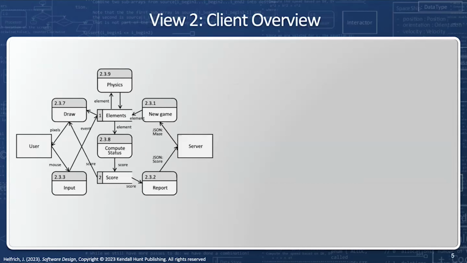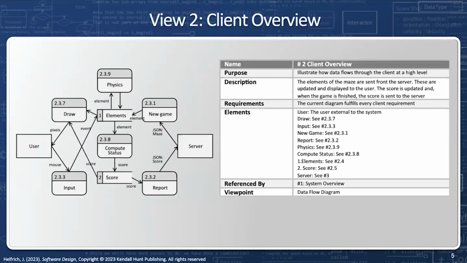Now this is going to look quite different. What is this thing? Well, let's take a look. This is a data flow diagram. Notice the viewpoint on the bottom of the table. And this is the client overview. It illustrates how the data flows through the client at a high level.